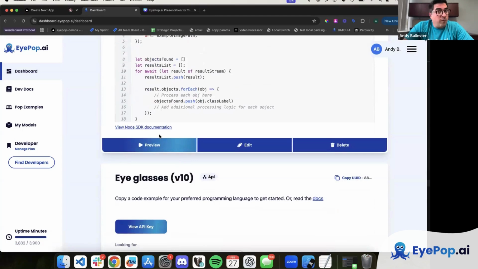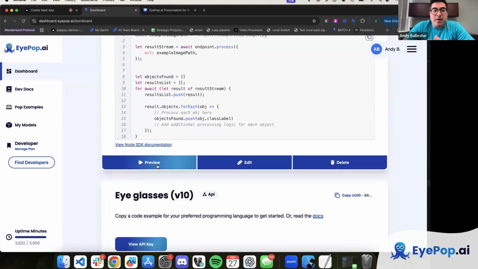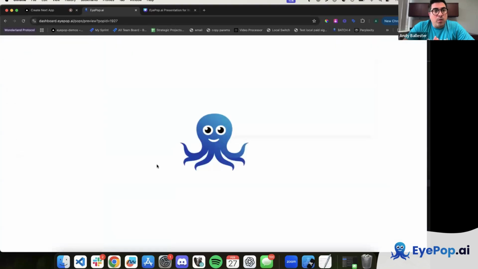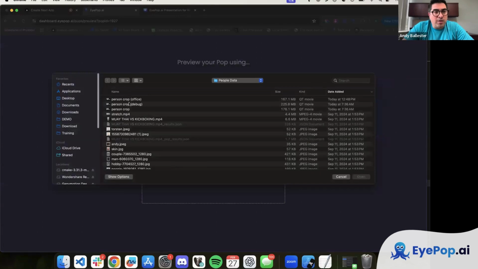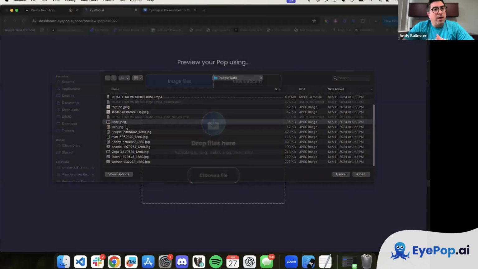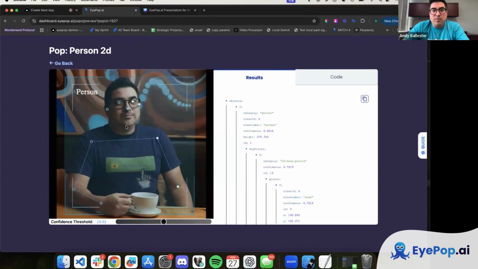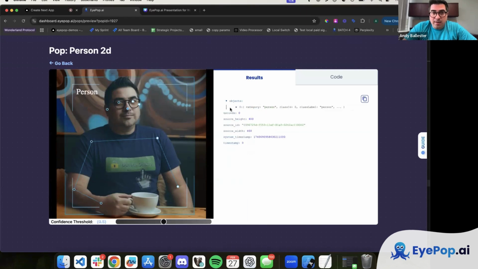Okay, the first thing I'm going to do is let's just test this pop out in our preview experience. What this is going to do is load a small sandbox where I can upload images. And so the first one, we're looking for person with 2D body points. I uploaded a picture into that. It came back right away with this structured data. And let's take a look at this data before we get into the code so we're a little bit more familiar with how the responses look in EyePop.